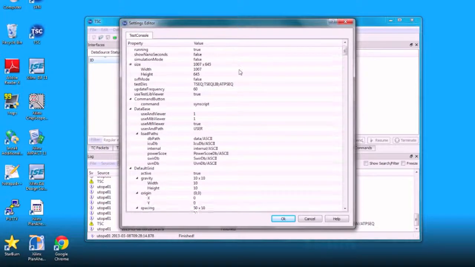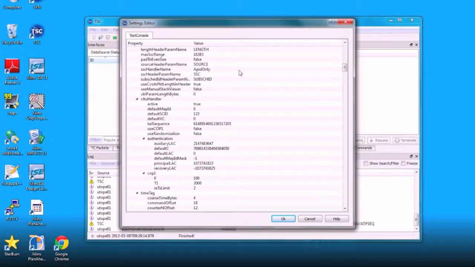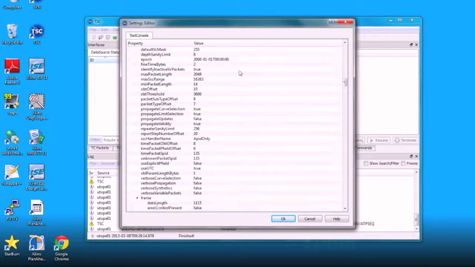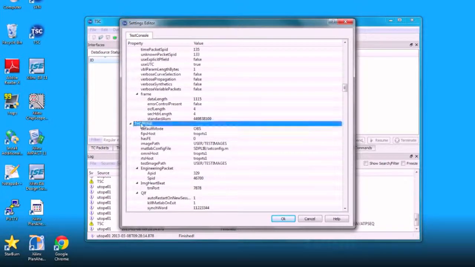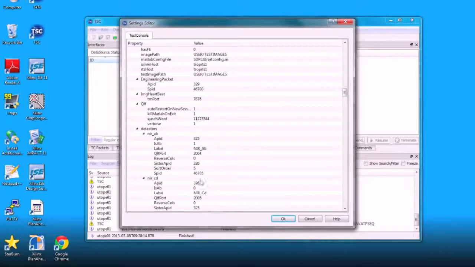But now you can see here all the configurable settings which have been set up. Those are all the many standard settings. They're in a kind of tree organization. And look, you can see there's a set of specific configurations needed for the Tropomi project.